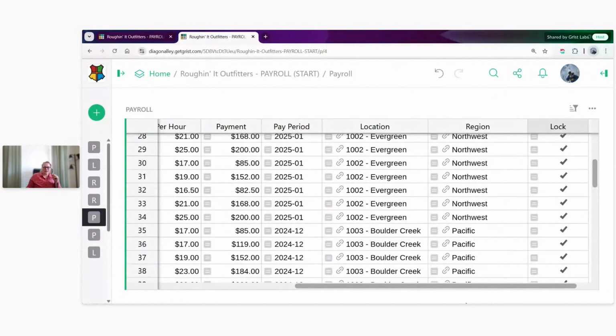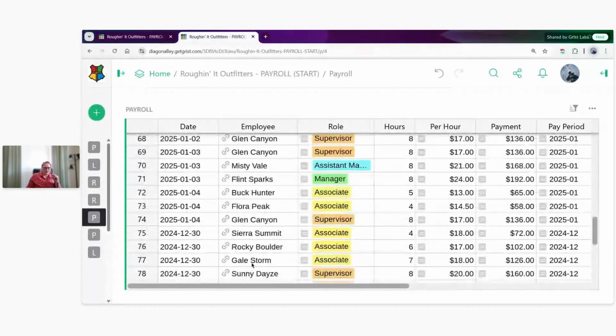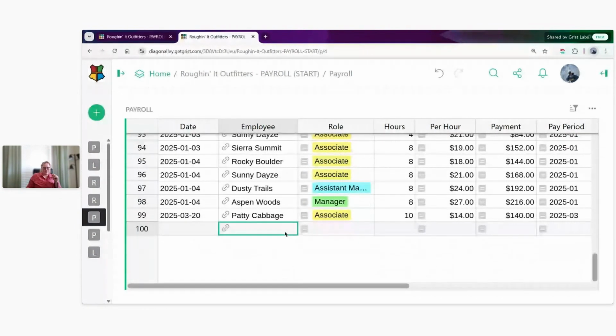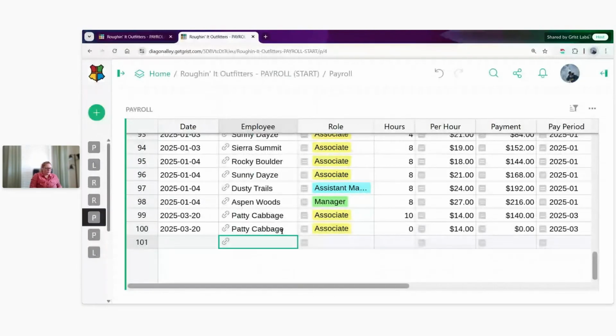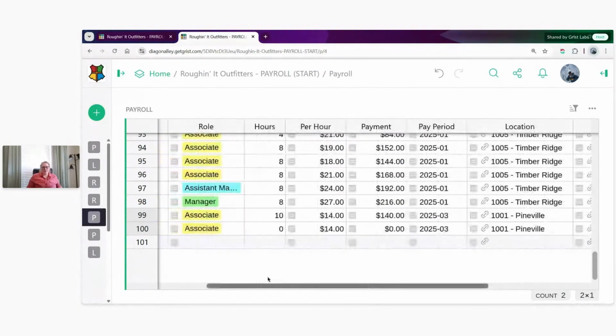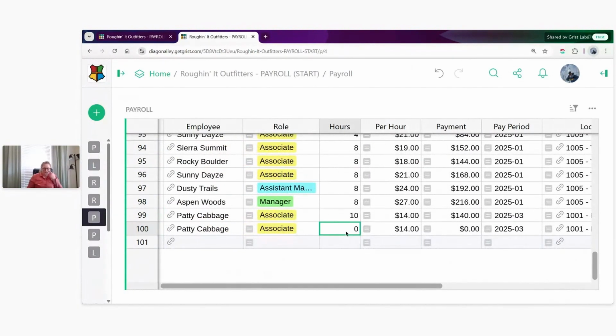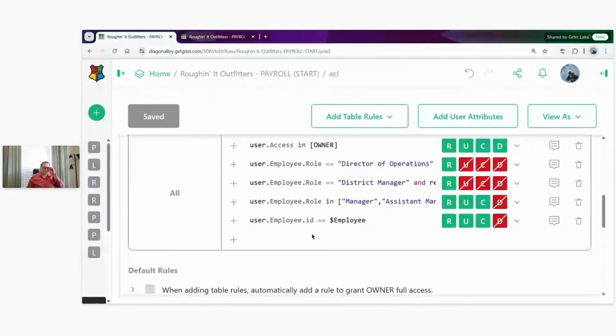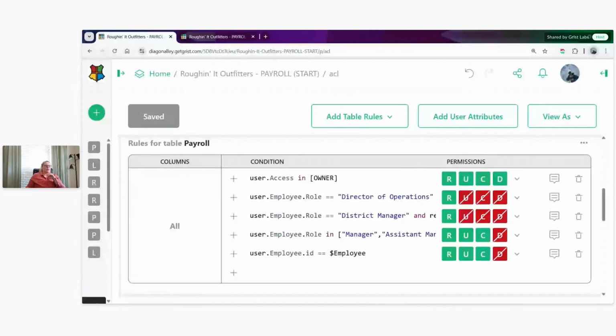So now if I scroll down to the bottom and I add a new record, I'll do another one for Patty. These two are both today's date, and they're not locked. So now we can write access rules based on that value. And now we need to modify our existing access rule to account for that lock, because the lock is just a column if we don't actually create rules for it.